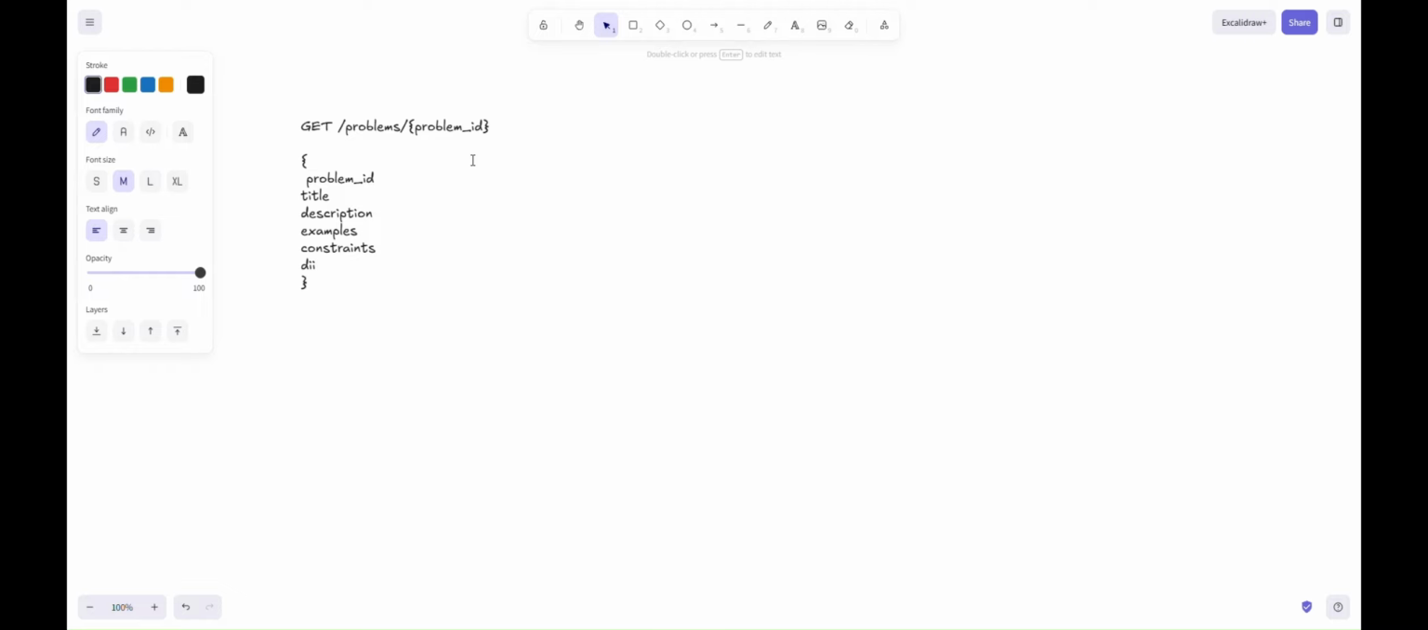Now there will be the difficulty tags, which would obviously be an enum. I'm writing down here an enum of easy, medium, or hard, pretty much the same thing that you see in the UI. And then the tags and acceptance rate, meaning the percentage of accepted submissions over it. And then the starter code template. This is based on your language. This would be another array of objects, where there would be a code language, say C++, and here would be your template code.